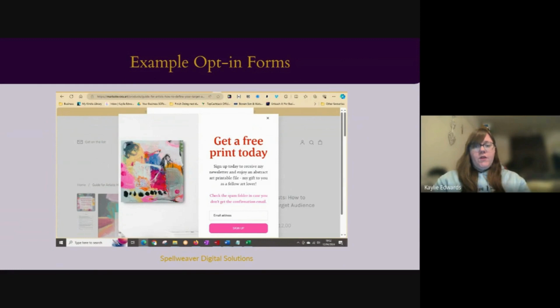Another example: "Get a free print today." Clear. "Sign up today to receive my newsletter and enjoy an abstract art printable file. My gift to you as a fellow art lover." "Check the spam folder in case you don't get the confirmation email." They could probably do that on the thank you bit.